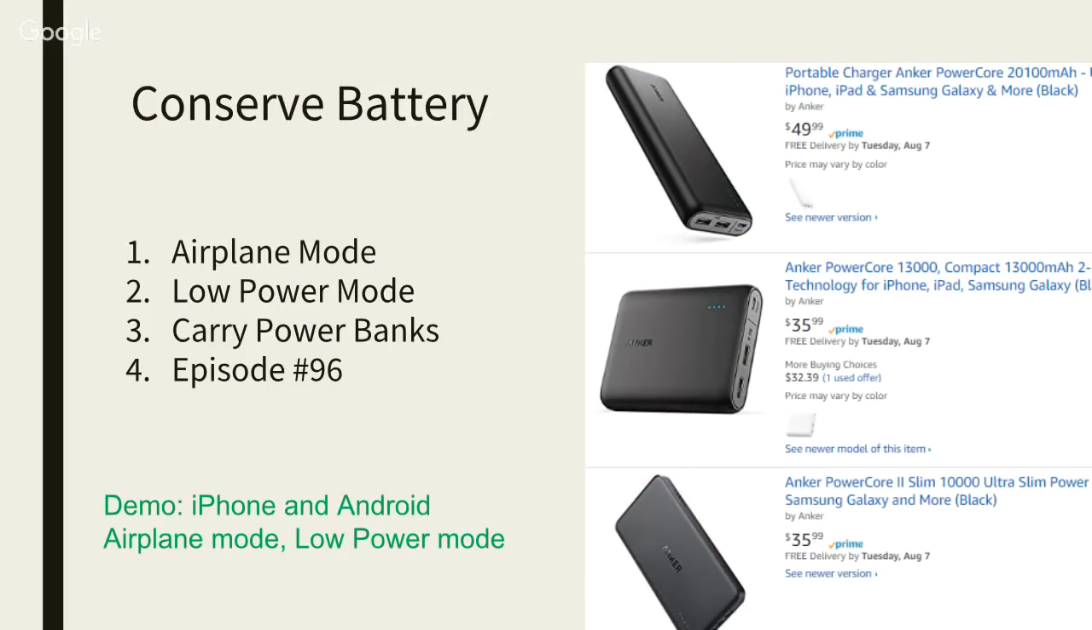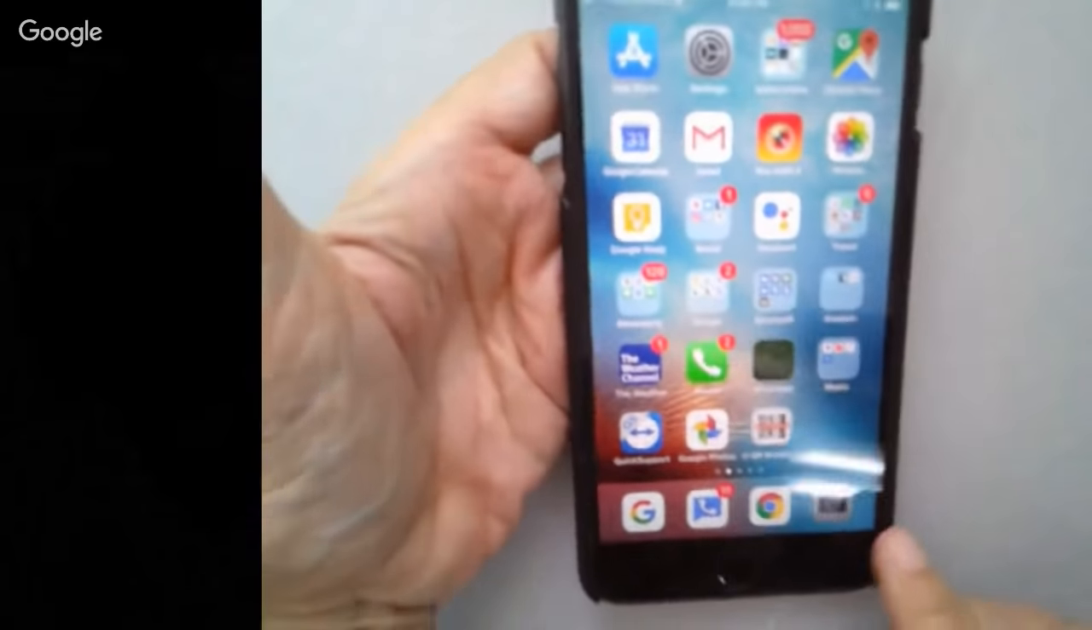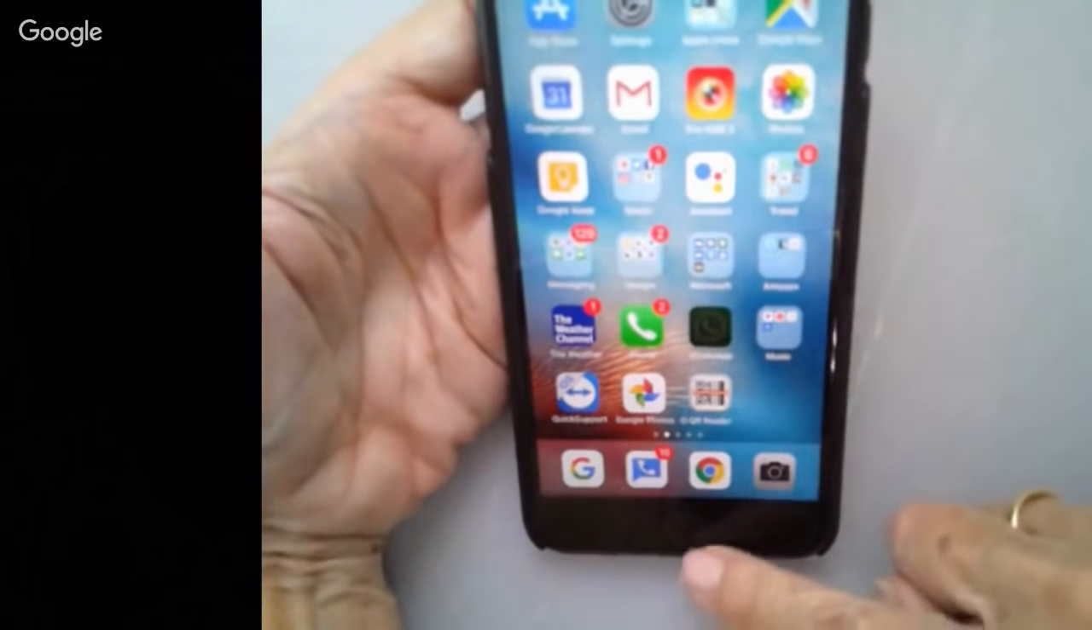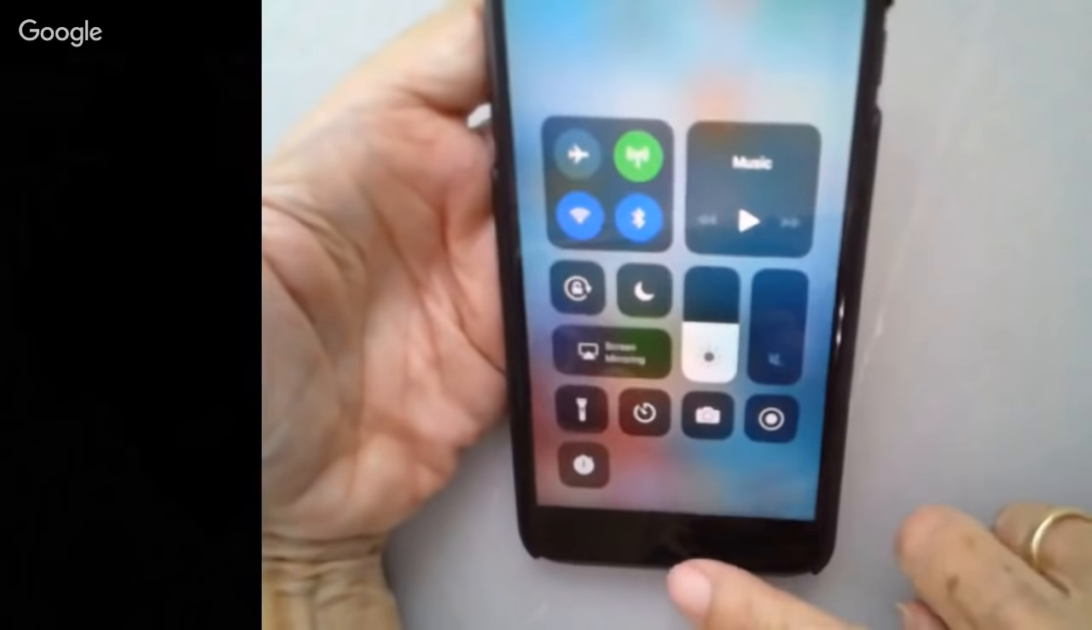Okay, so now I do want to demonstrate airplane mode and low power mode on both Apple and Android. All right. So on the iPhone, it's a swipe up from the bottom. So here's my iPhone. I just swipe up from the bottom.